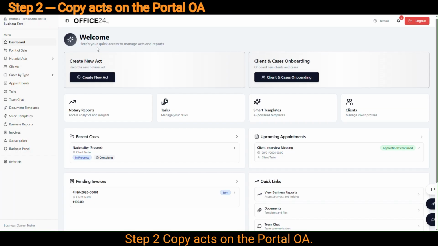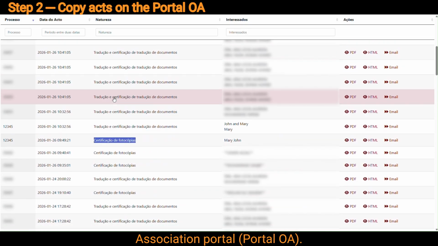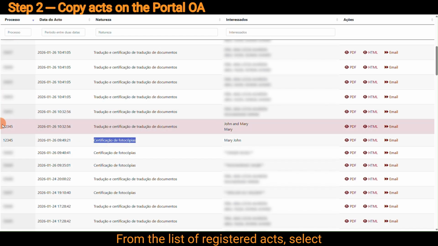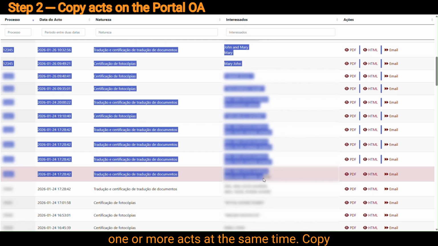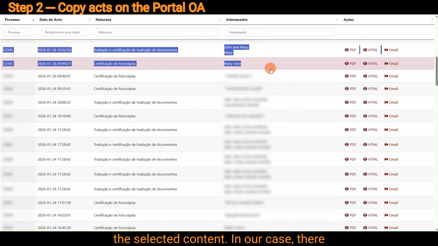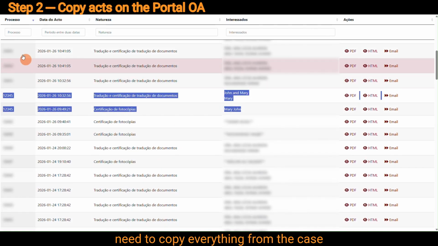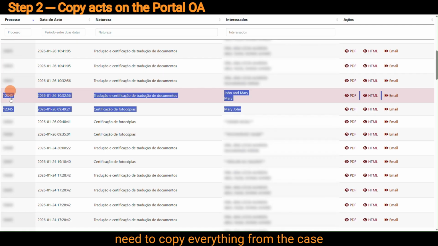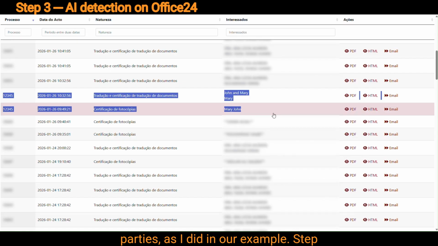Step 2. Copy acts on the portal OA. After configuration, access the Bar Association portal, Portal OA. From the list of registered acts, select the desired records. You can select one or more acts at the same time. Copy the selected content. In our case, there are only 2, but be careful. You really need to copy everything, from the case number to the names of the interested parties, as I did in our example.